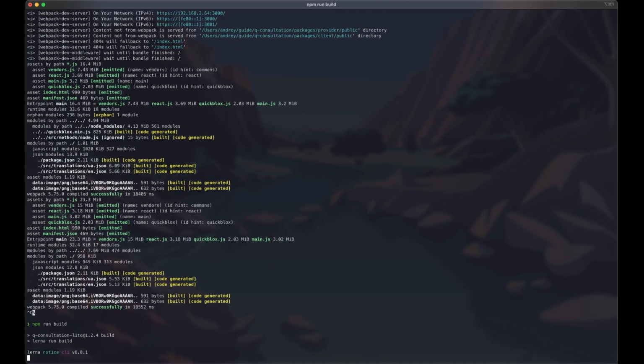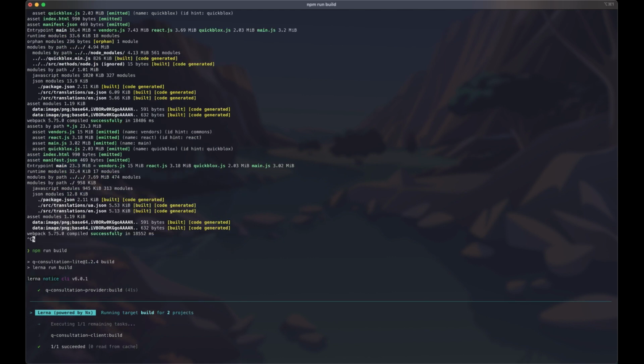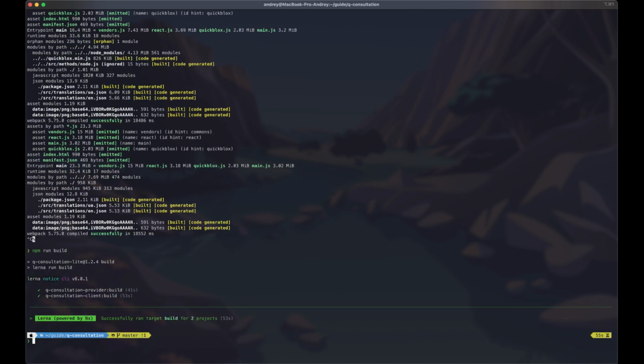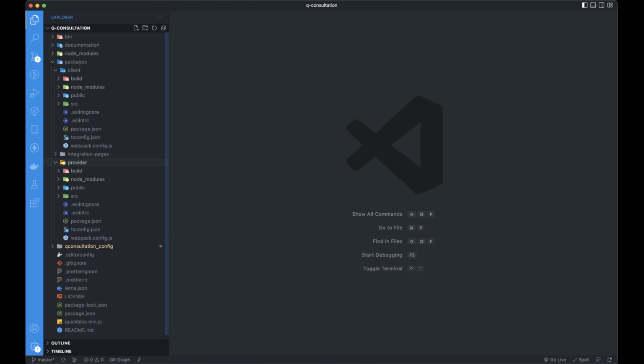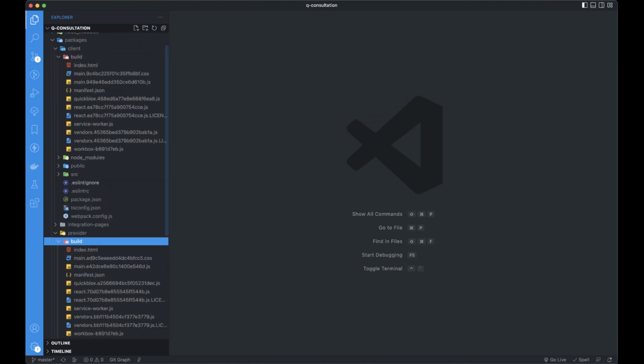Now we will make a production build. To do this, you need to call the command npm run build. After the build is completed, you will see that a build folder has appeared in each package of the client and provider in the project. This is what you need to use to deploy to the server.